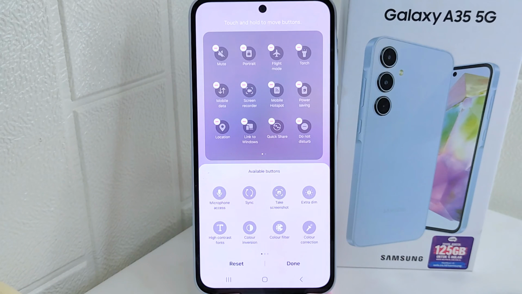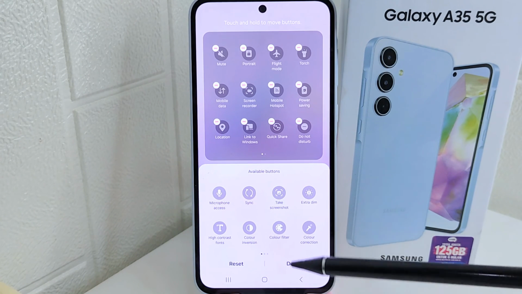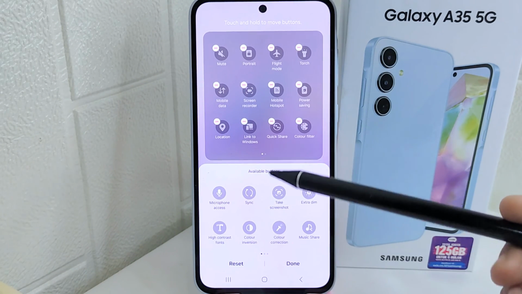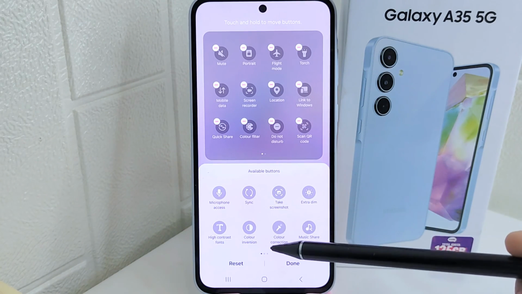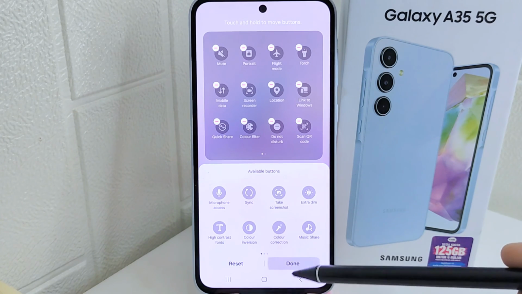Then, here you can move the usable tools to this section and remove unusable tools to the other section. Okay, after finishing, click down here to save changes.